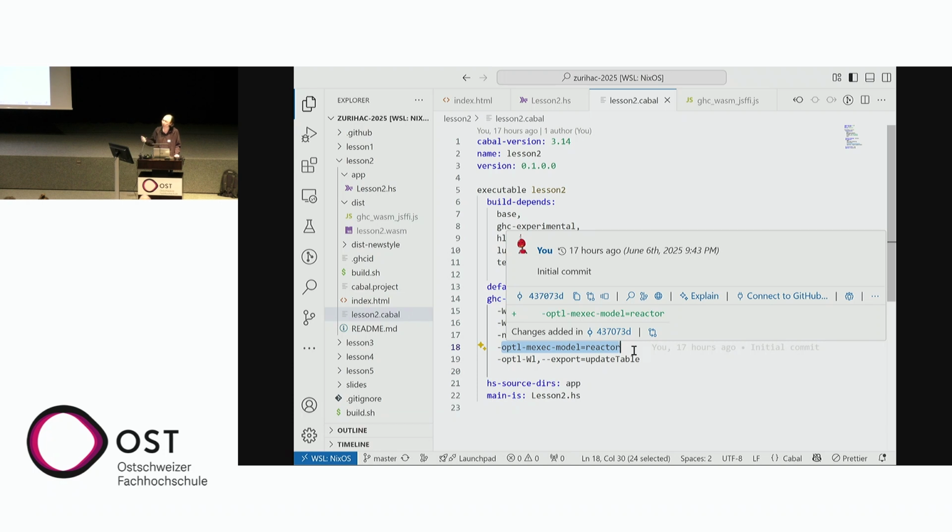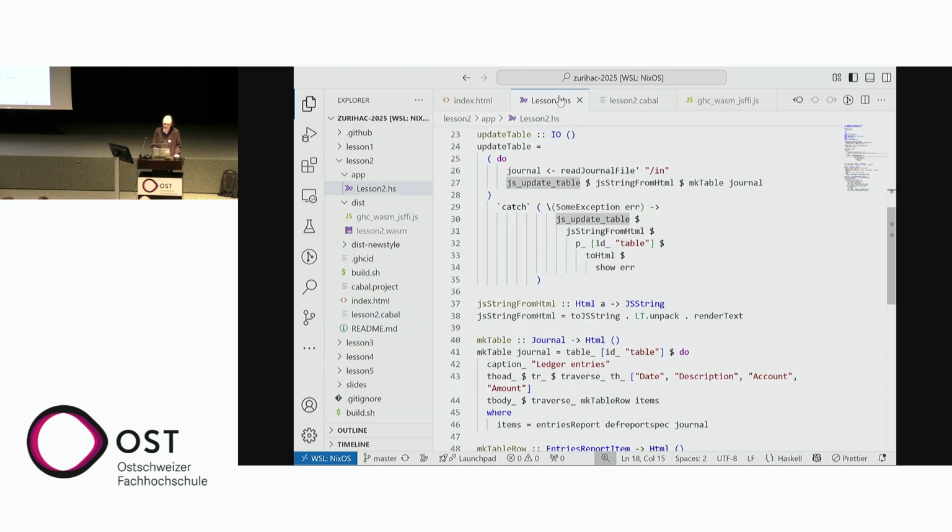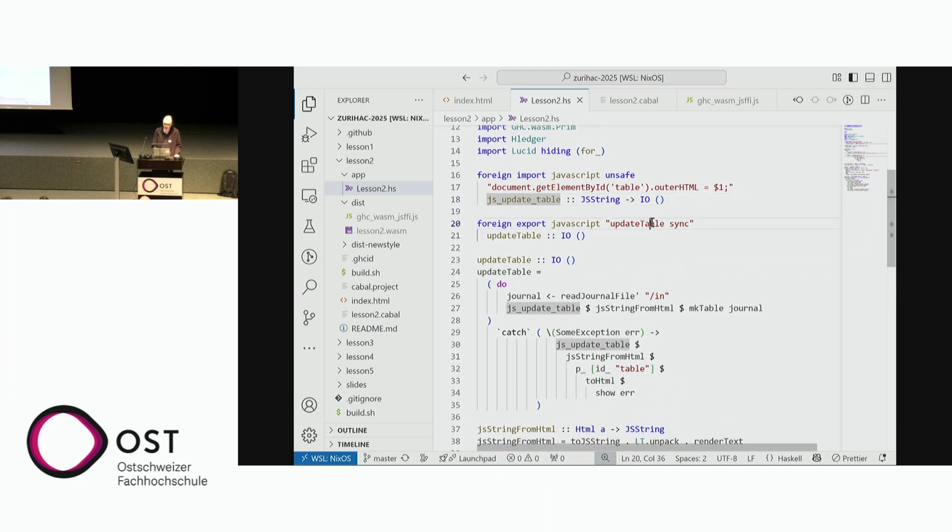So a command module is by default what is containing a default main function, and a reactor module is sort of like a shared library in which you can export a bunch of different entry points, and once the shared library is initialized, you can call the exported entry point functions whenever you like. And you also need at least one of these entry points, so the statically exported Haskell functions. So in our case, it is update table.